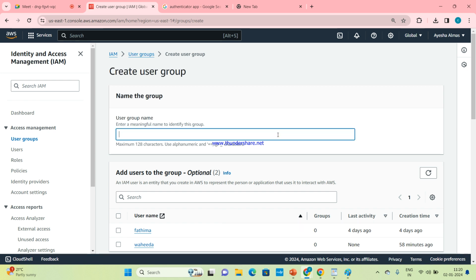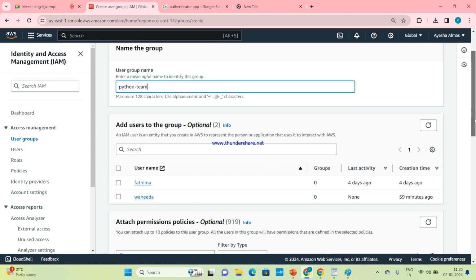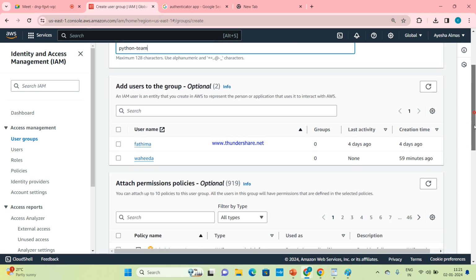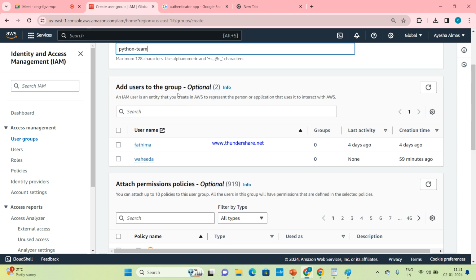For example, there is a Python team. In that Python team, there are 6 users or 3 users. Okay, let's give the name of the group Python team. The second option is add users to the group. It's optional. You can add the users here itself.